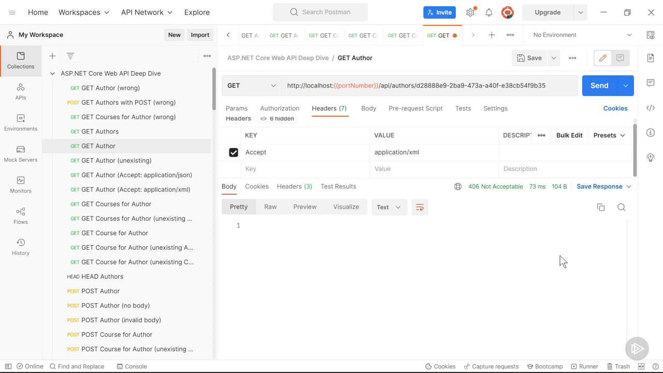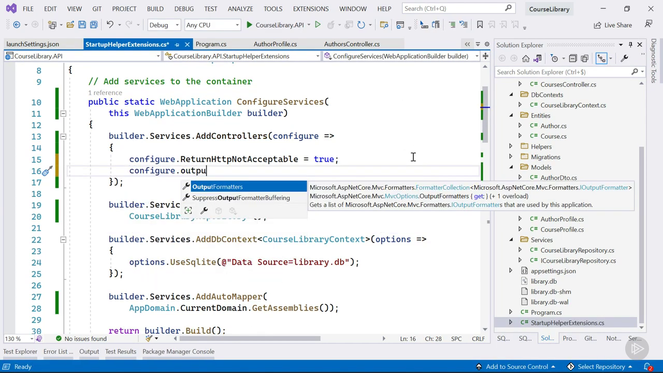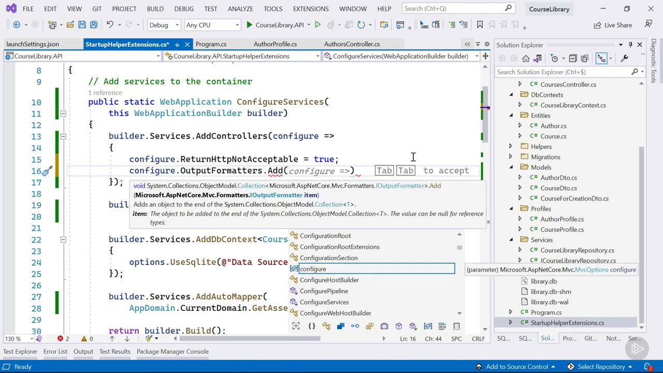Supporting an additional formatter, because we do want to support XML. We're back in our configure services method. On the configure parameter, we can find a list of output formatters. We can add new formatters, like one that supports XML, to this list. By the way, if you're wondering how ASP.NET Core chooses its default formatter if no accept header is added to the request, well, it's simply the first one in this list.